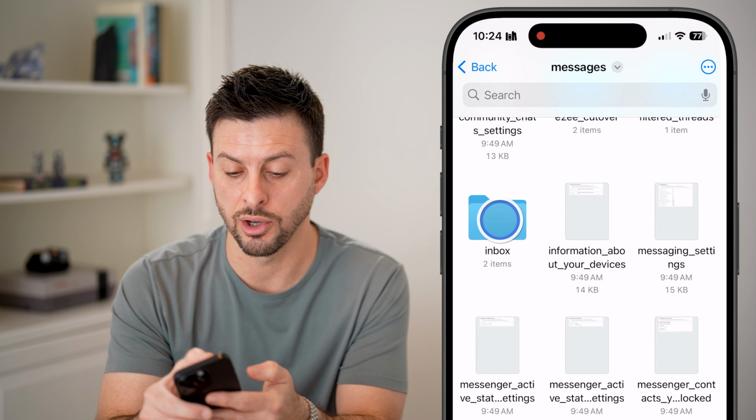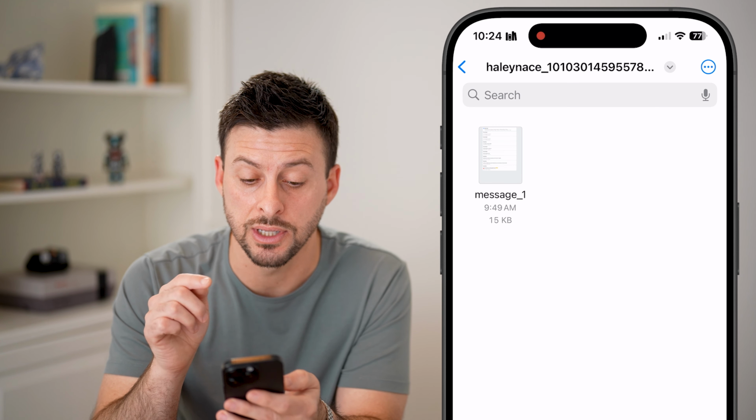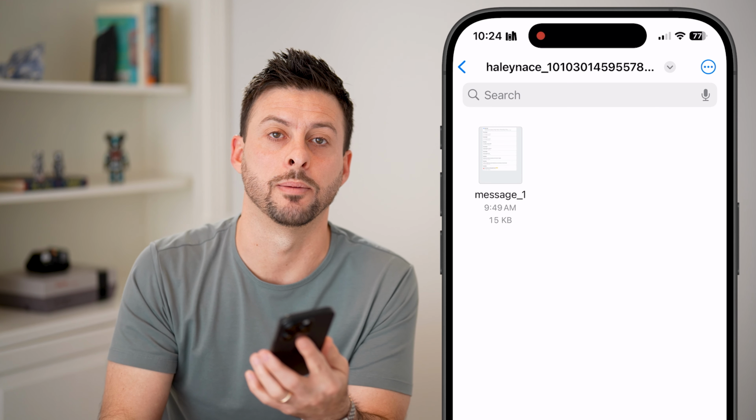You can go through here, go to your inbox, go to various items, and see any deleted messages that are all stored in this backup. Hope this helps.